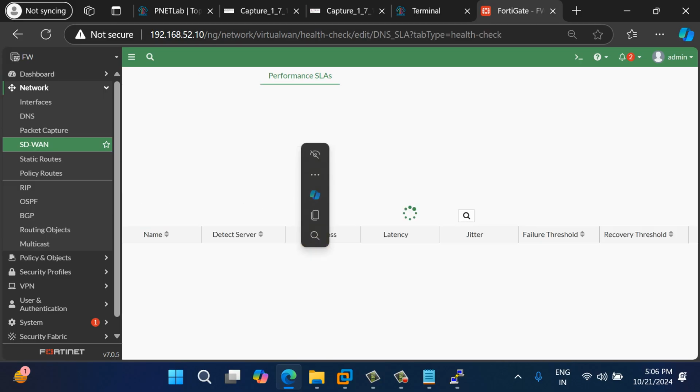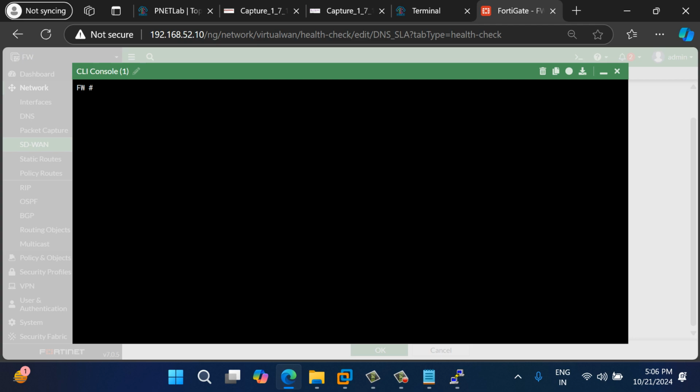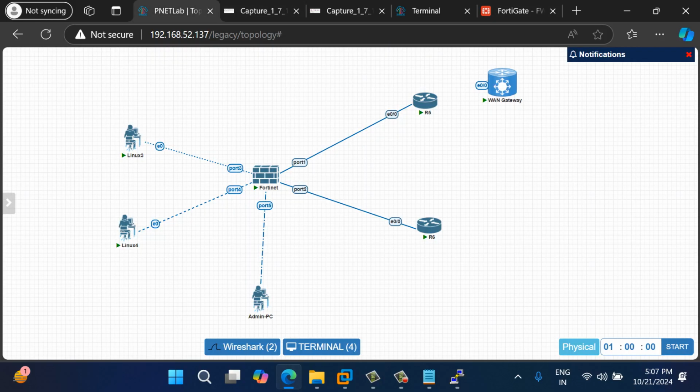If it is down, then what will it do? Go here and see. It was saying update static route, which means if it is down it will also change the entry in the routing table. Get router info all. See, only one path I have. The second one is lost. This is the power of SD-WAN. This is the IPSLA, yes. So using this, we can also perform it in FortiGate. This is a topic. All right, making sense?